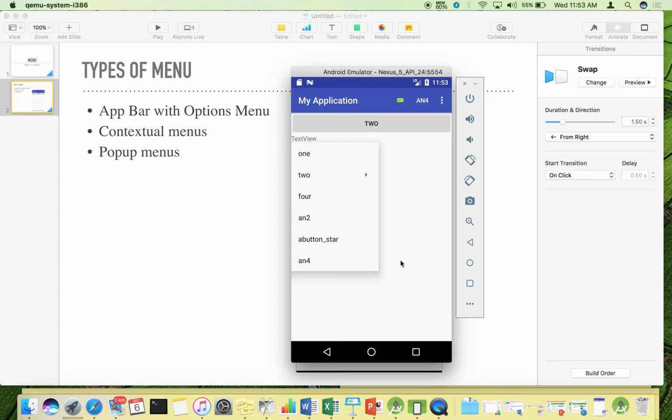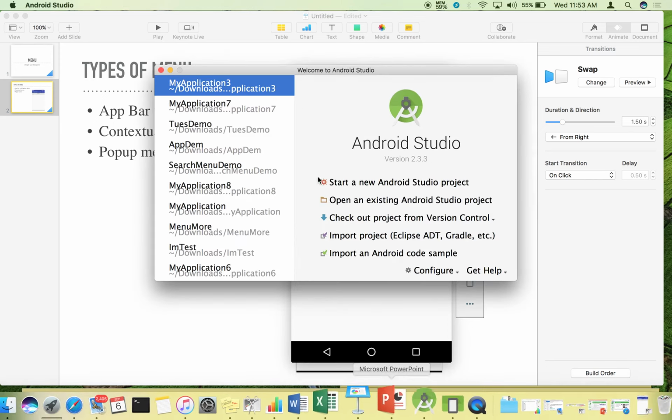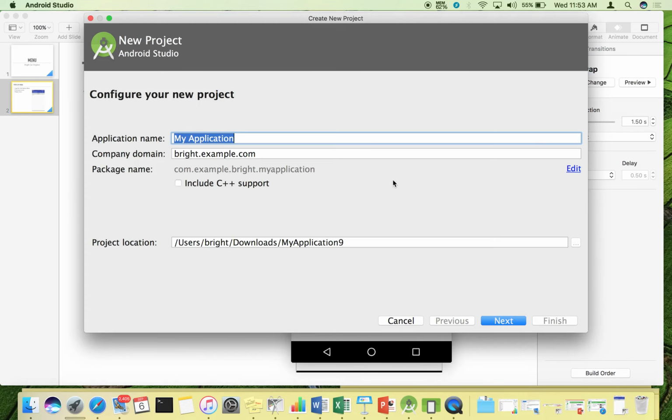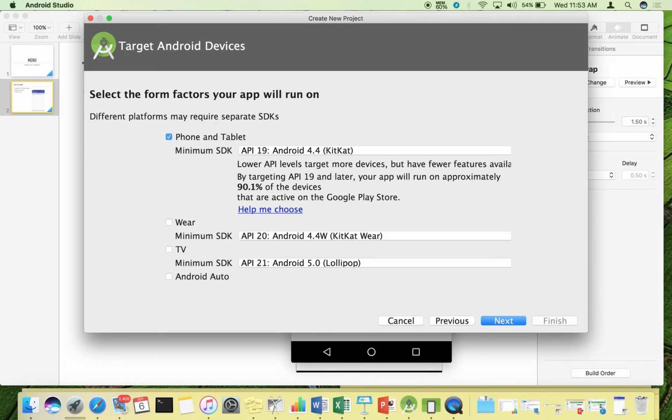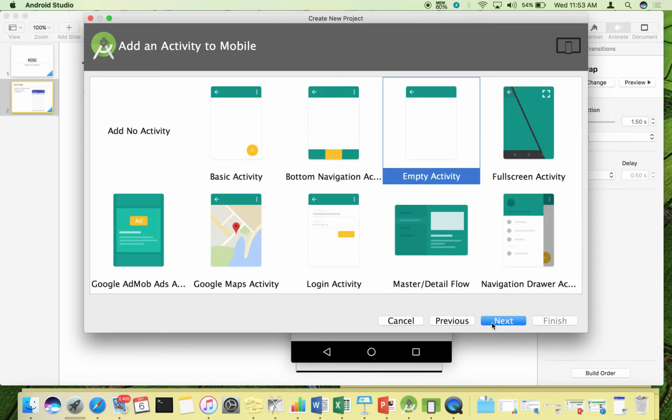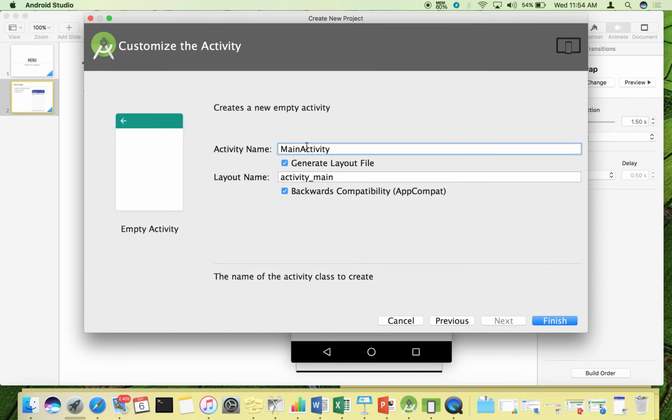So in this demo, we are going to see how we can create an option menu. That is the first one. So let me create a new project. I am labeling the application name as OptionMenuDemo. For minimum SDK, I am going ahead with 19. I am taking an empty activity. Next, the main activity name and the layout name.